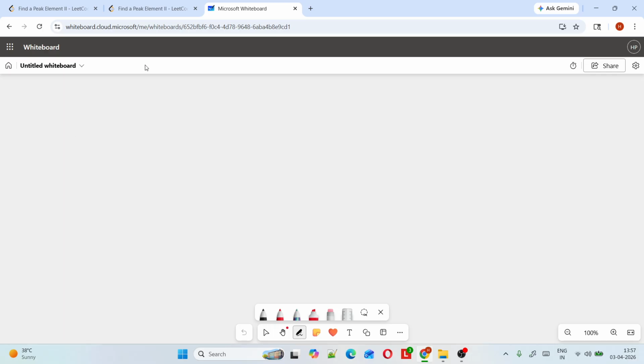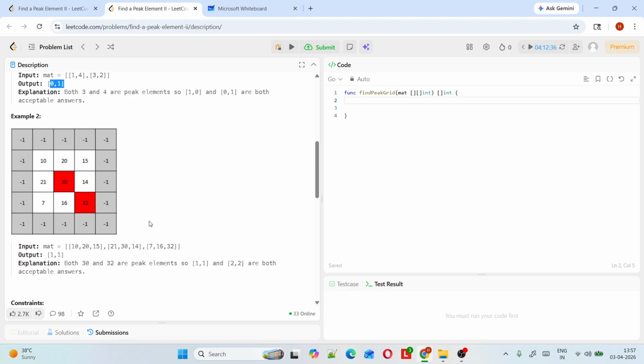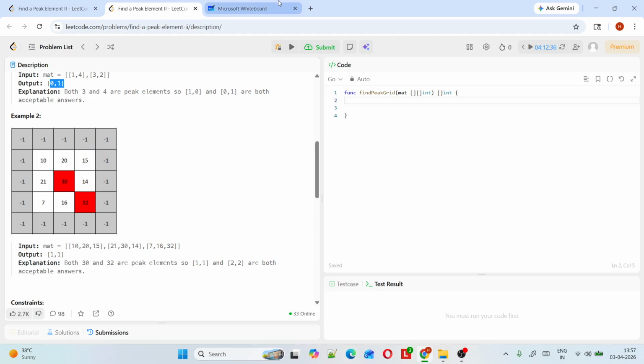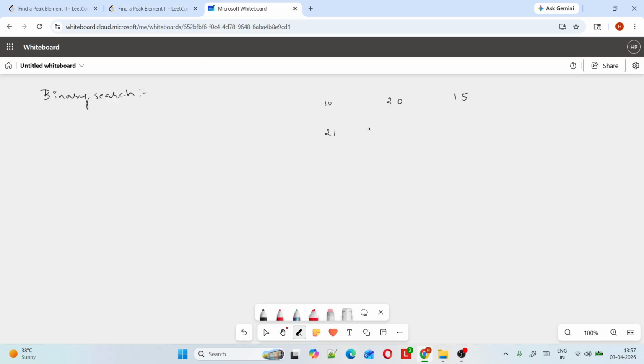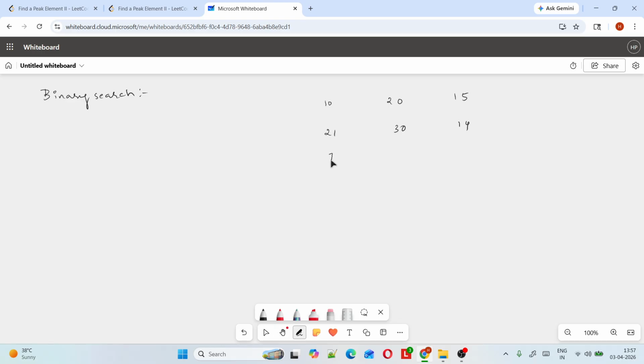Now let's dive into the approach. How can we solve this? We can solve this using binary search. Now let's consider one example, a 3 cross 3 matrix: 10, 20, 15, then 21, 30, 14, and 7, 16 and 32.